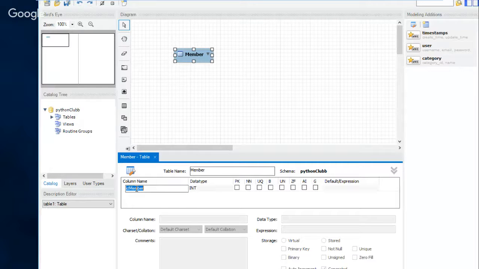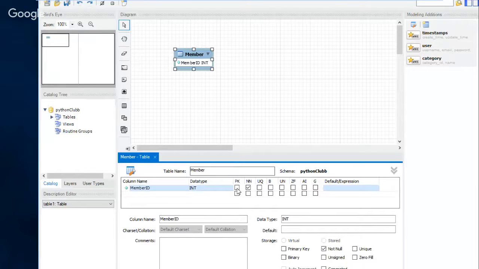If you wanted this to be member ID as a field, that's perfectly fine. Now you have the data type here, just like in SQL Server, you have to choose data types, and they're similar. So int is a good choice for primary keys. PK here is a primary key.